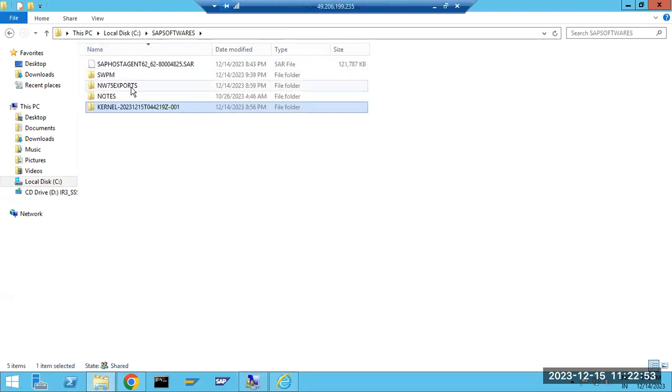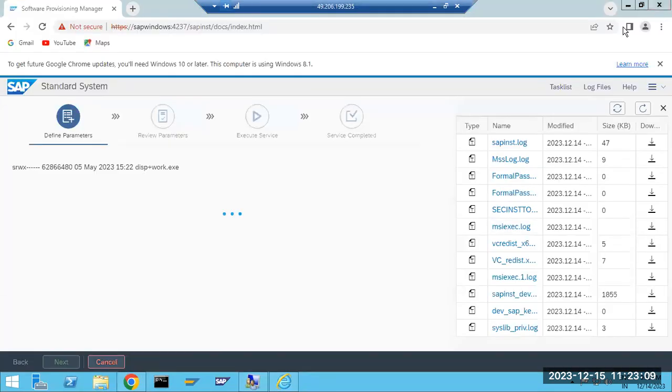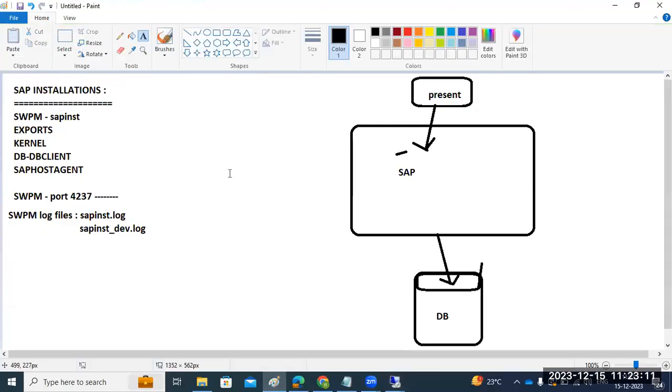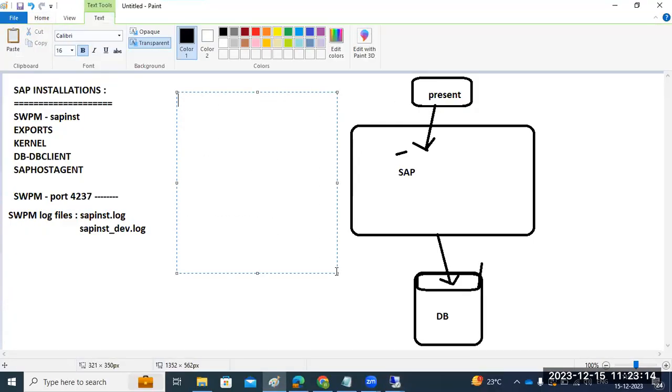Next, it will ask for the exports, then the host agent. The DB connection we have given, fine. SWPM we have started, that is also fine. It asked for the kernel, that is fine. The next one, it will ask for the exports, so we have to provide the exports here. As of now, it asked for the inputs: your SID, we have given NWD; then passwords for all users, we have set the passwords; then the kernel location; then it will ask for the exports location. Like this, the installation will go.